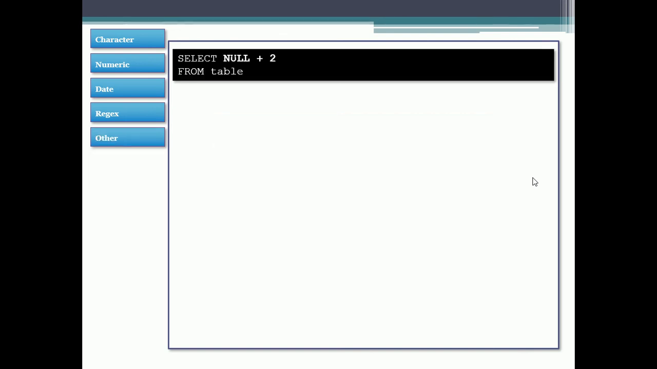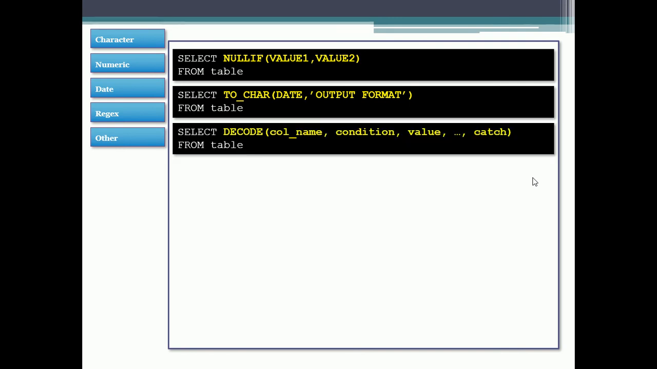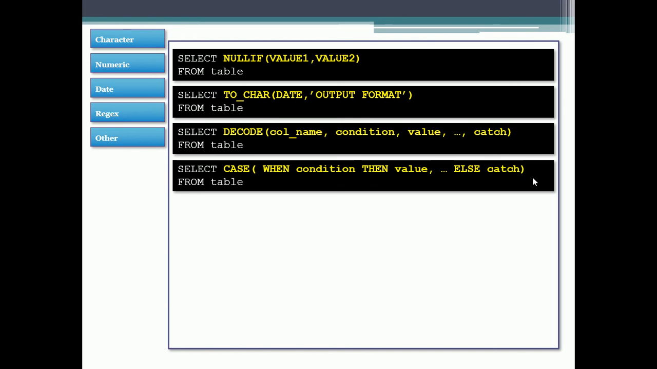There are also a whole bunch of other functions. There are special functions with null, so you can control how you handle null values. You can say if a value is null, return a different static value, for example. You can convert different formats from one format to another, for example, a character to a date or a date to a character. You can do if-then-else logic right in your select statement. So if a column has a certain value, then display a different value, otherwise display this other value, right? So just basic programming, you can do some if-then-else logic.